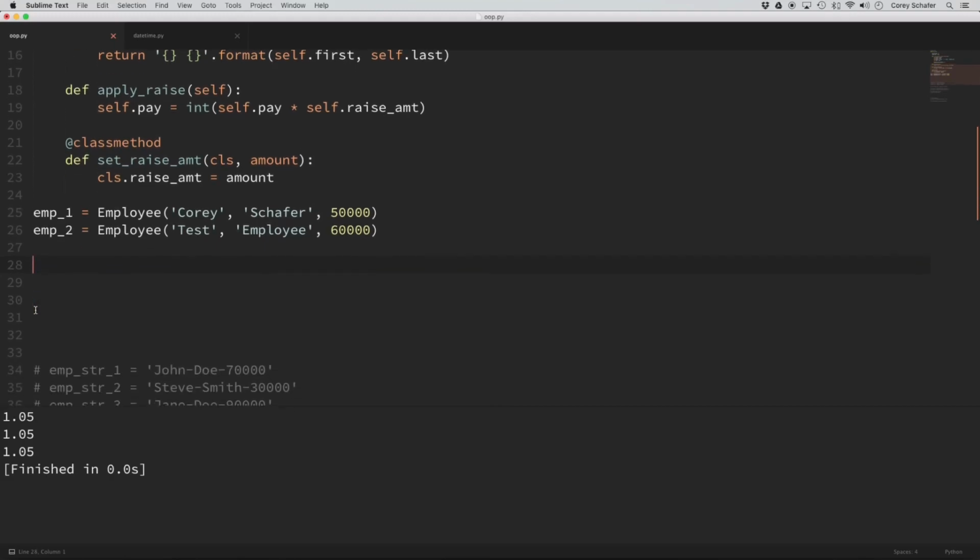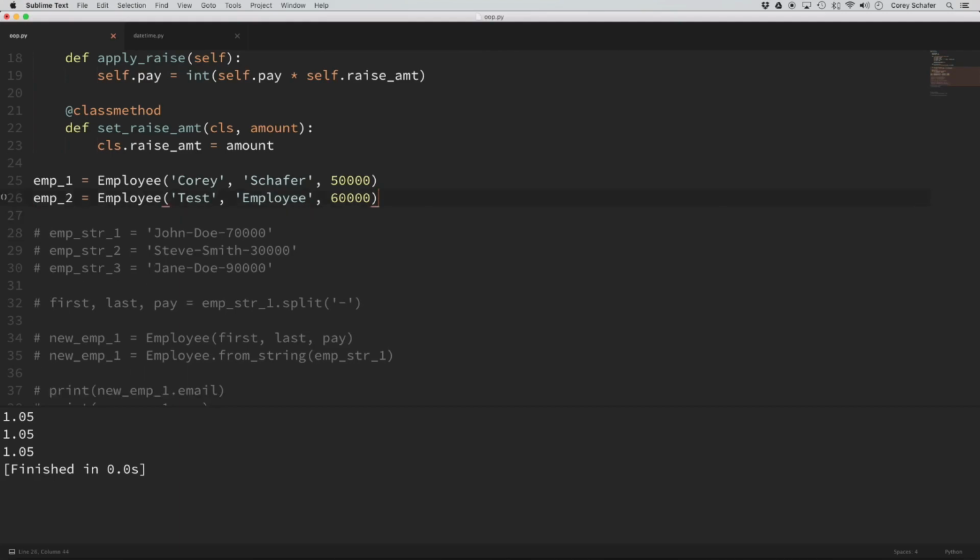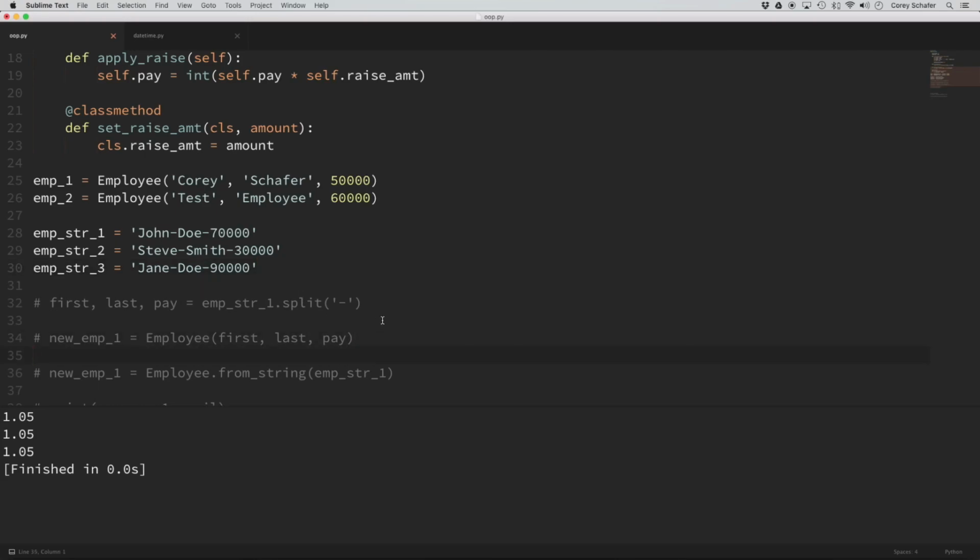So let's go ahead. I have an example down here to where we can see exactly what this problem would look like. So let's say that this is a common use case for how someone is using our class. We have three strings here that are employees separated by hyphens. So we have the first name, the last name, and the salary, and they're all in a string and they're separated by hyphens.